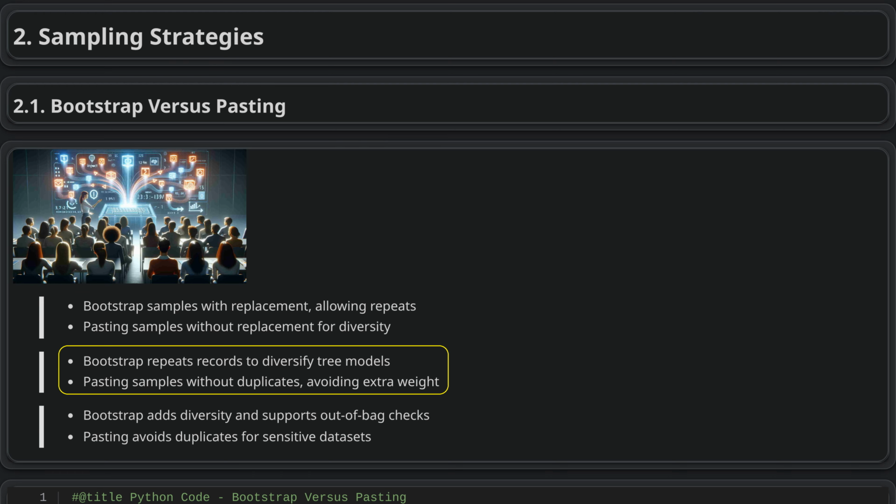Bagging creates varied training sets by sampling from the data with replacement, so some records may appear more than once, while others are left out. This is useful for unstable models like decision trees, because combining many trees can help their errors balance out. Pasting also builds diverse training sets, but it samples without replacement, so each selected record appears only once in a given subset.